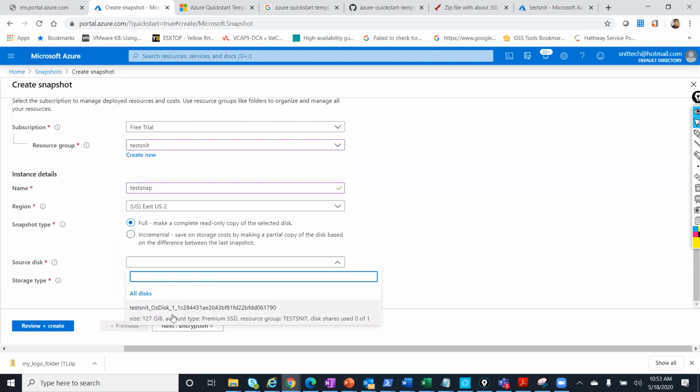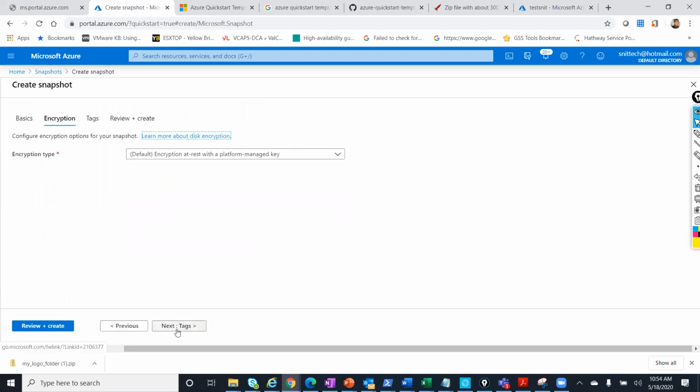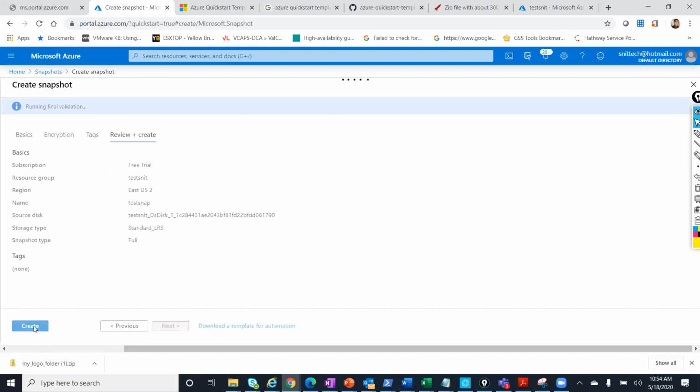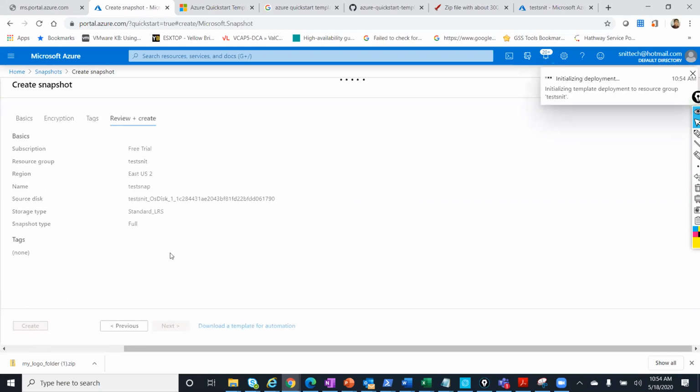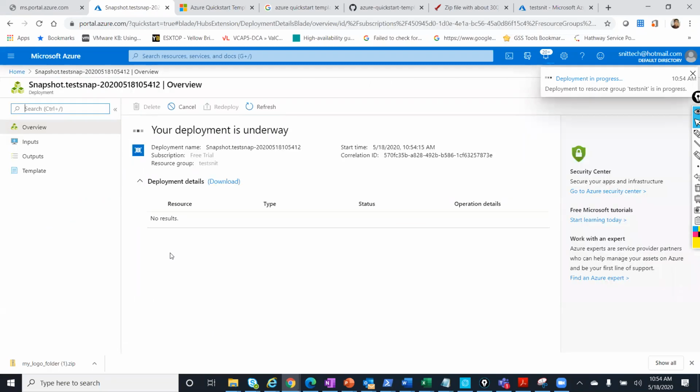I just have one disk, and I'll select this, and then storage type is standard. Encryption type, I don't want any encryption. Tags, I don't want any tags, and then I'll create. So what I am doing now is taking a snapshot of a disk and keeping a copy of that. I'm copying that disk and keeping it for future use. So that is what we can do with a disk type storage.